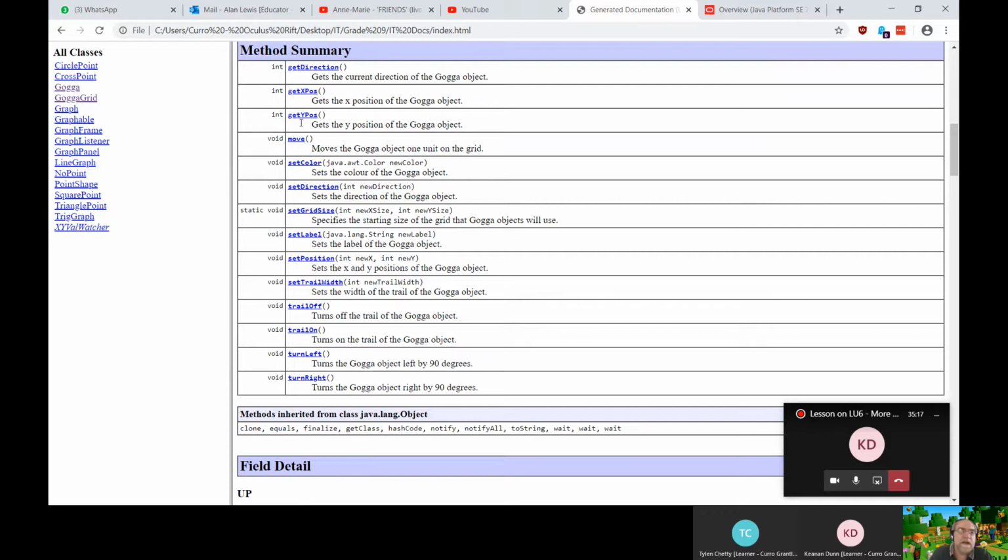And you can see I can also get the X and the Y position. I can move. I can set the color, set direction, set the grid size. You have to do that first if you want to change the size of the grid. Set your label. There's the set position. So that's the setter. There's the getters for the X and the Y. Set position will set it. Set trail width, set trail on, set trail off, turn left, turn right. So these are the methods that come with a standard Gr10.